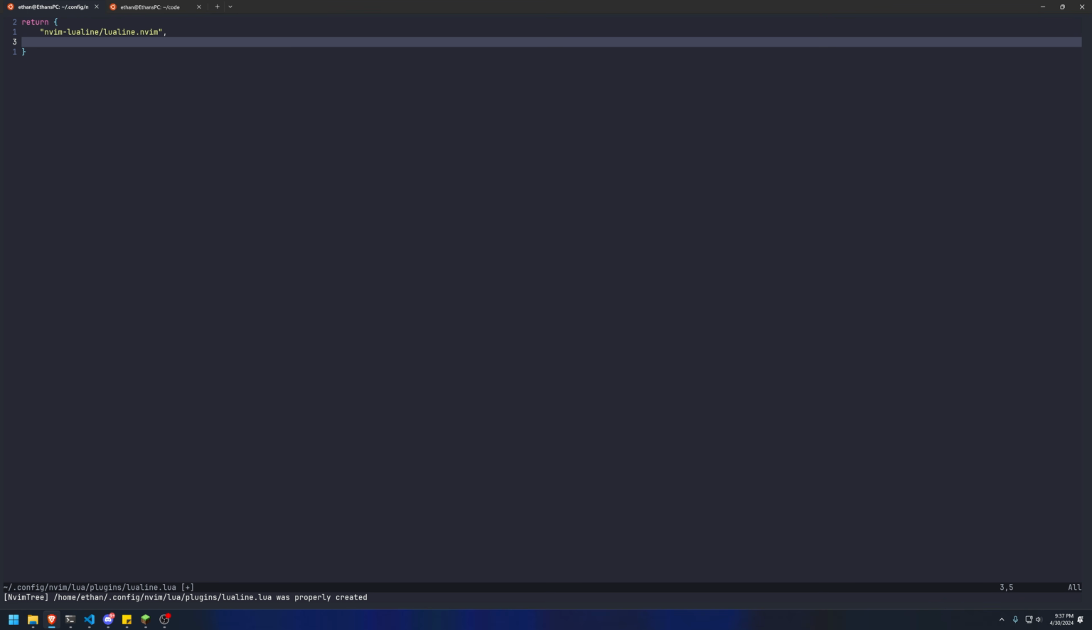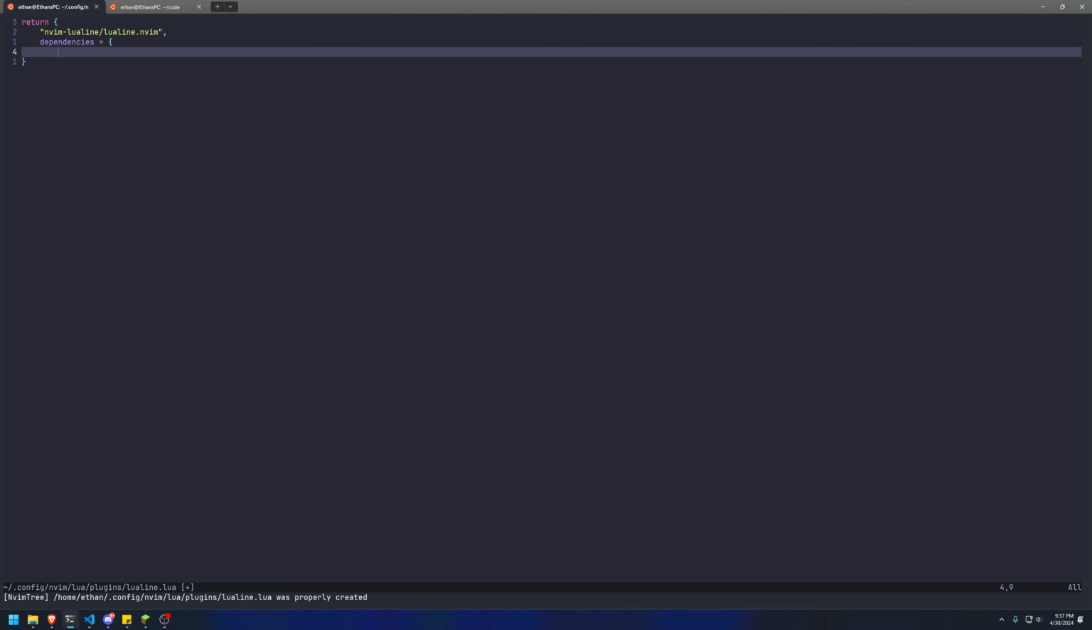Next, we're going to go ahead and have one dependency. So let's make a dependency list with dependencies equal to curly braces. And inside of our list, we're going to bring in the shortened GitHub URL for nvim dev web icons. This is going to bring in some nice little web dev icons inside of our Lua Line. I'm going to copy and paste some icons that you'll see in a little bit. You have to get them from the GitHub repository or from Lua Line.